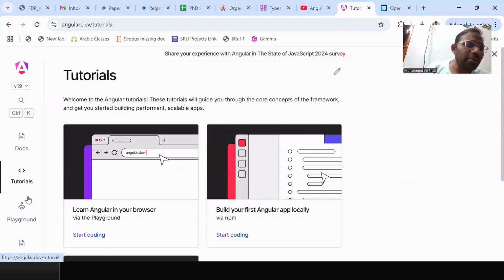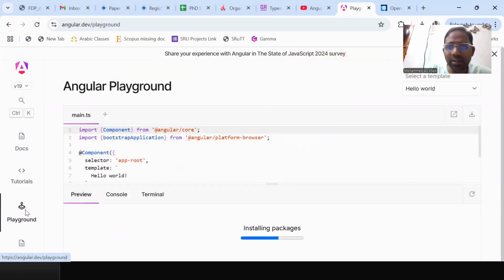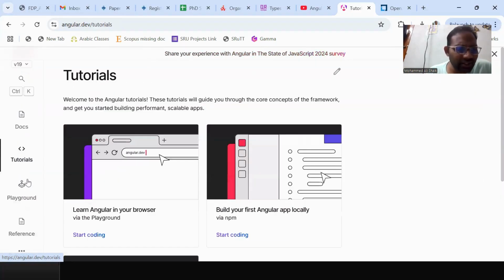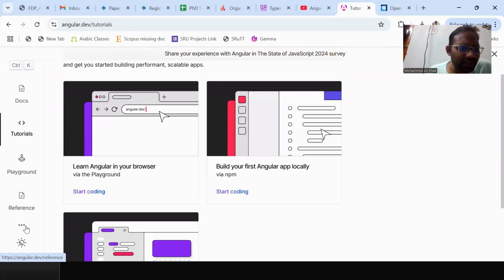Then we have the playground. The playground is the area where you can execute code. If you don't have a Visual Studio Code editor for your code, then you can use this one, but I don't prefer it because the data that we type may be lost. This is the playground provided by the angular.dev website. Because we have already installed Visual Studio Code, we don't require this one. Let us do tutorials. Many other things are there, playground, references, social sites. Let us come to tutorial.